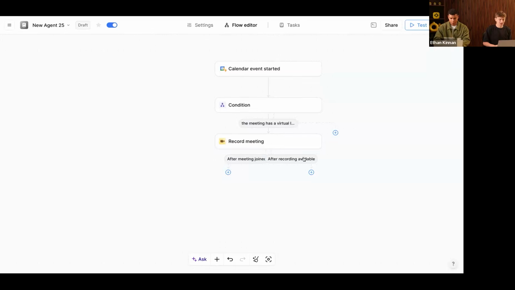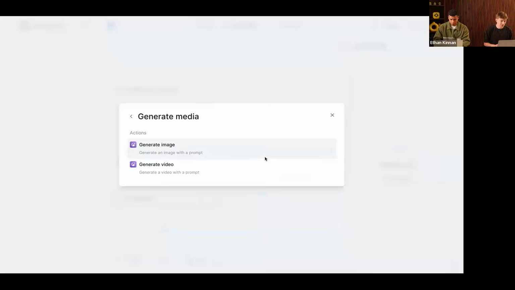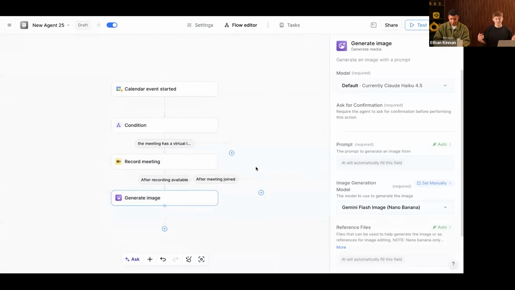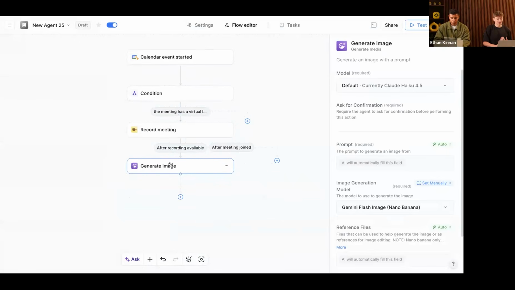So after the recording is available, I'm going to click plus. I'm going to click perform an action, and you're going to see it at the very top, generate media, right here under AI. If you click add an action, click generate media, then generate image. You could turn your meeting into videos. I don't know how useful that'll be today, but you could do that.